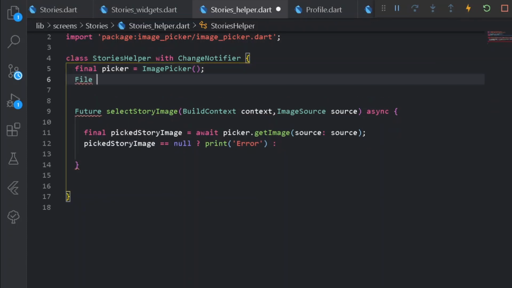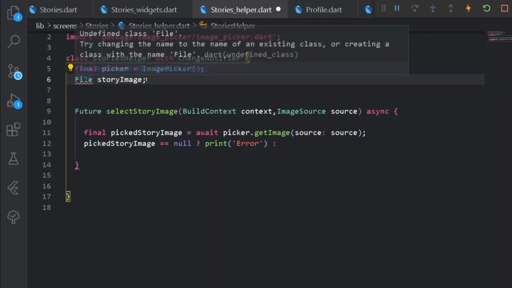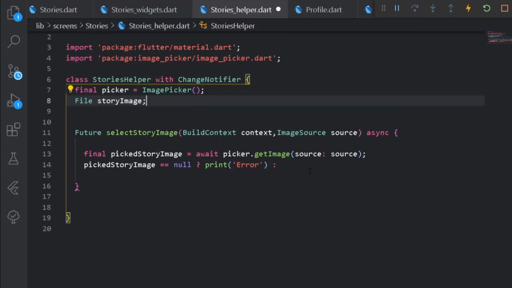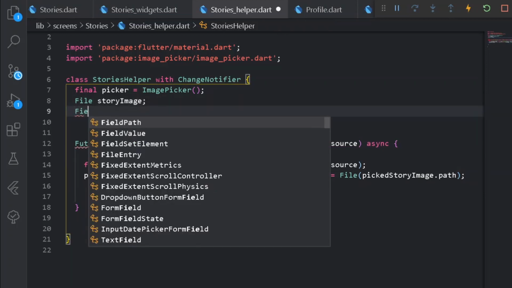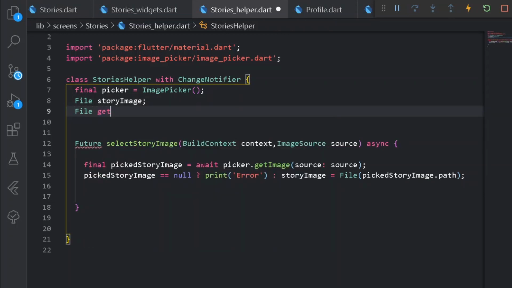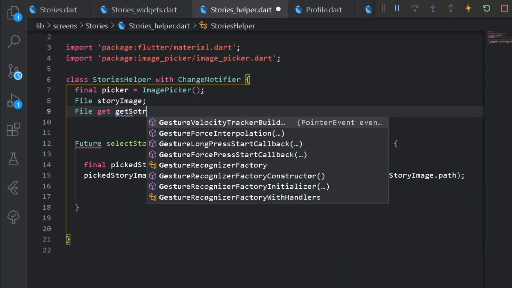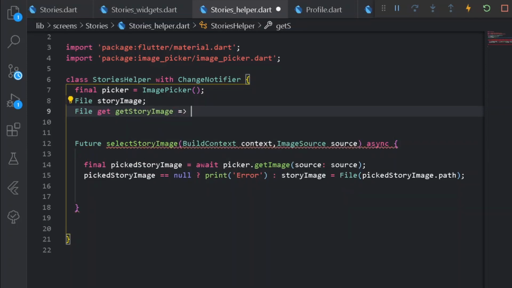So for that purpose, I can have a new file for story image, alright, a story image. Let's import a dependency of dart:io, easy thing. So once we have done this, I can simply say story image should be equal to a file for pick story image dot path, easy thing. And once we have done this, let's have a getter for the file as well. So here let's have file get story image, that should be returning story image.